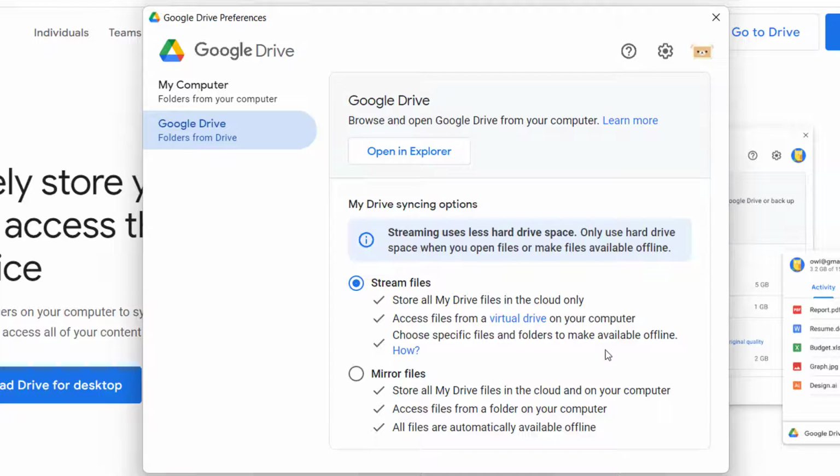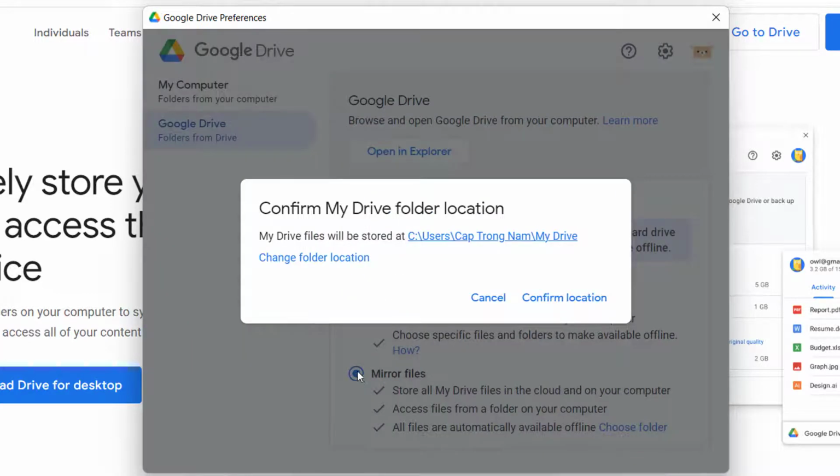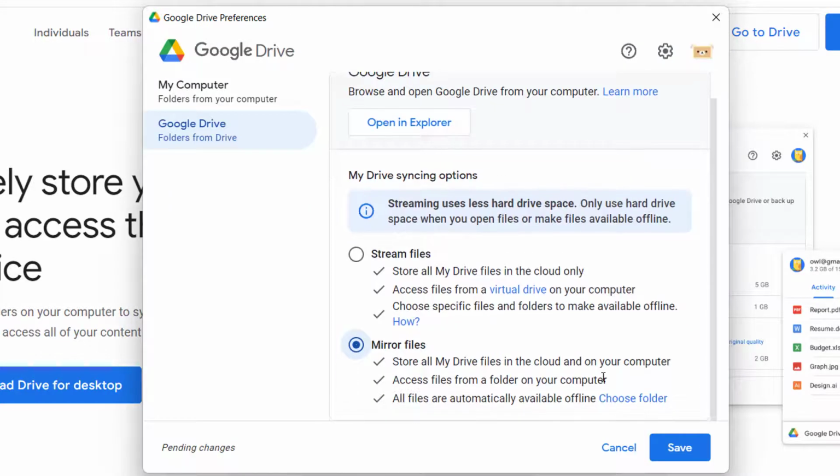The second option that we have down below is to mirror those files. And what that means is that all of your Drive files will be stored in the cloud and on your computer. So by default, that means that you will have access to everything offline. Even if you're away from the internet, those files will actually reside on your computer. One of the big differences beyond just online and offline, of course, is hard drive space. If you choose mirror files, you'll be storing a lot more information on your local computer. So you can take a look at the pros and cons and see what is best for you.